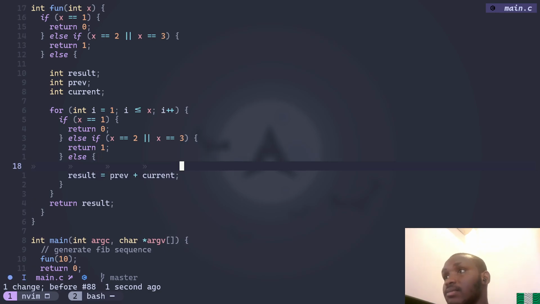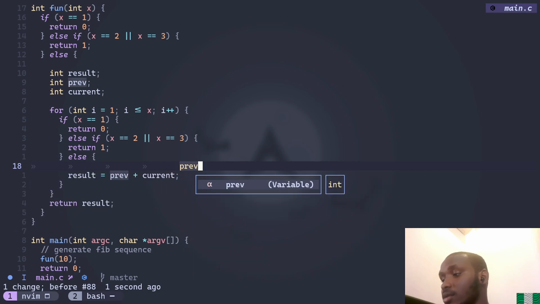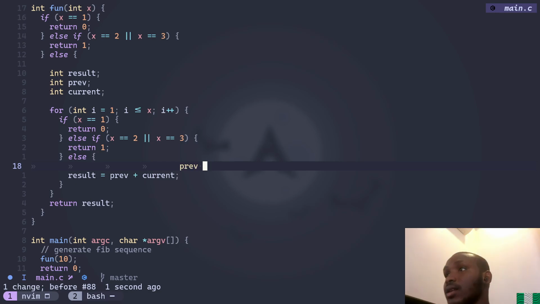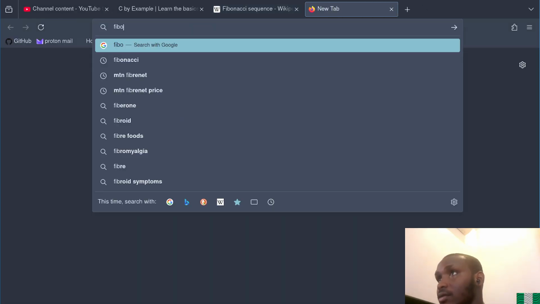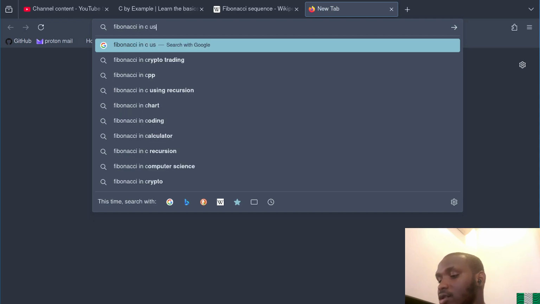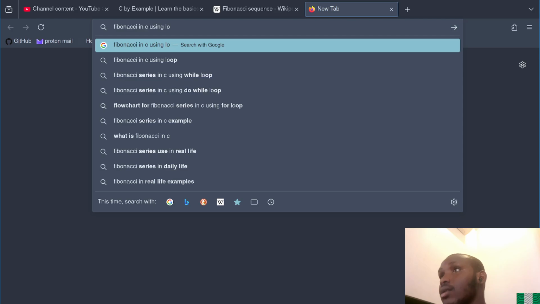Else, then previous is equal to... I don't seem to get this. Let's see, using loops.